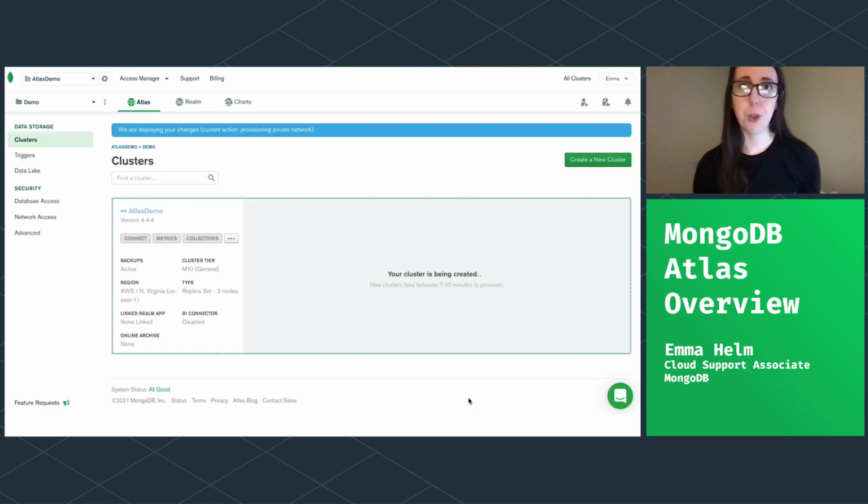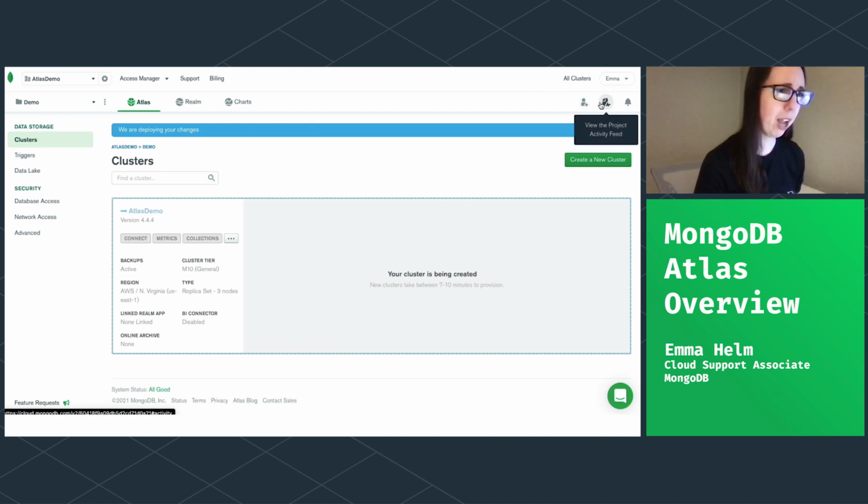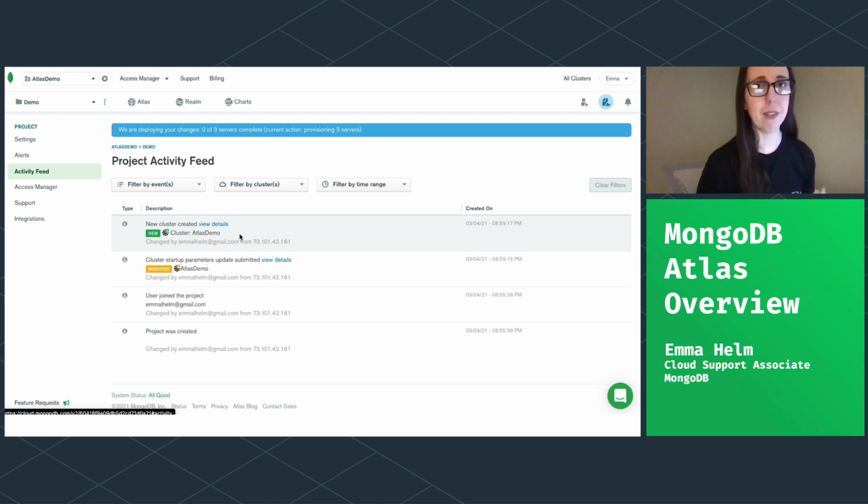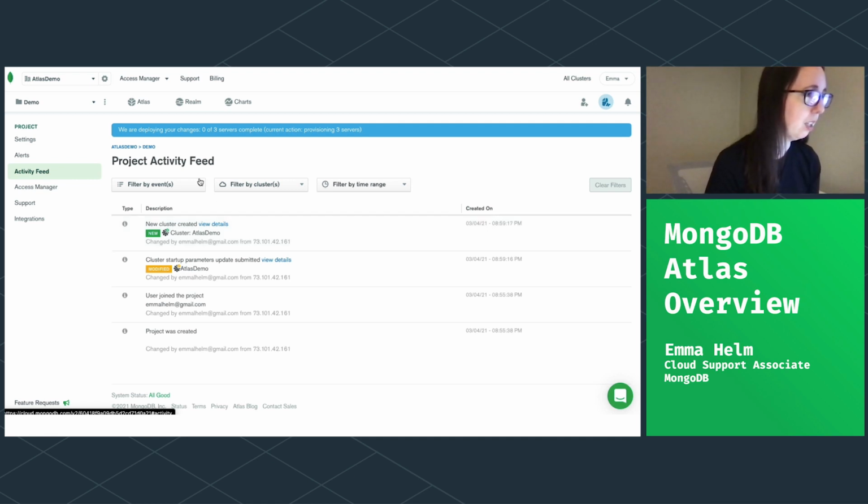As soon as you do any configuration changes within the cluster, you'll see this blue banner appear on the top of the screen, kind of letting you know what it's working on. At the same time, if you do want to see any of these changes later, you can go over to your project activity feed. It's right here. You can see that the project was created, I joined the project, and that the cluster was created. As it finishes deploying, some new information will show up in this activity feed.